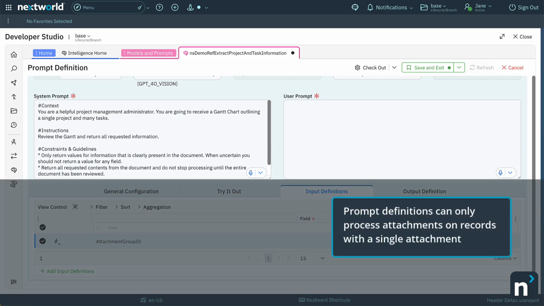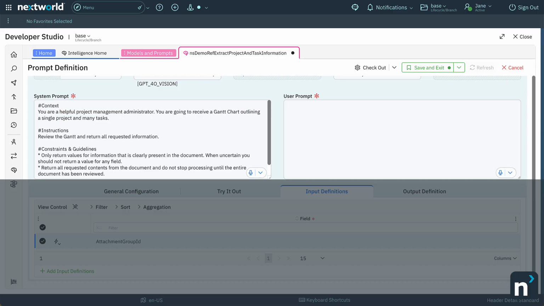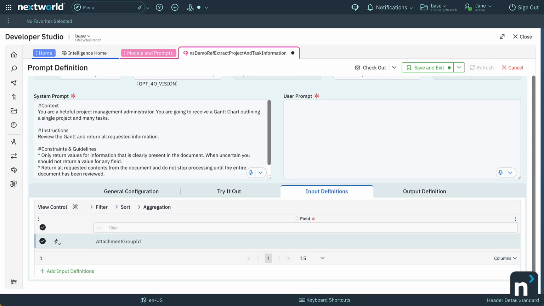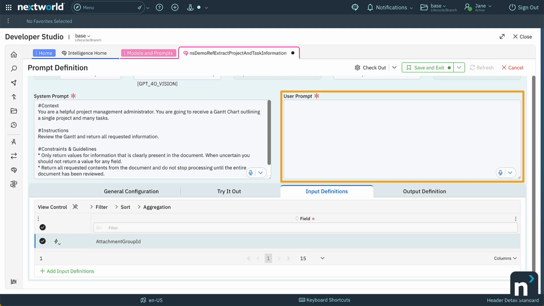Please note that prompt definitions can only process attachments if the records they run on have a single attachment. Additionally, the record must be saved prior to processing for the LLM to access the attachment. With the input definitions set, we can add the user prompt.